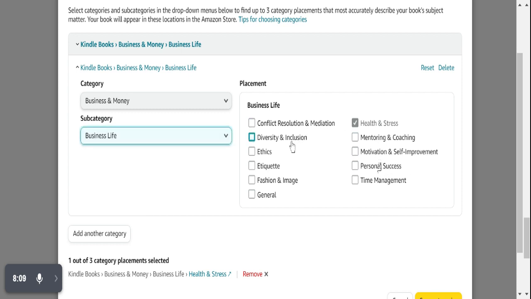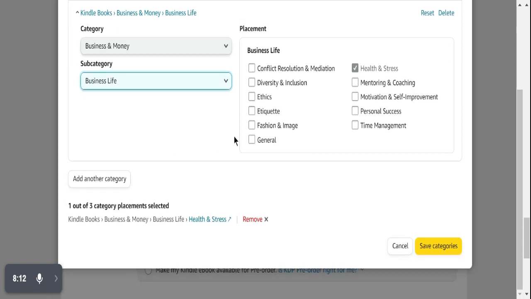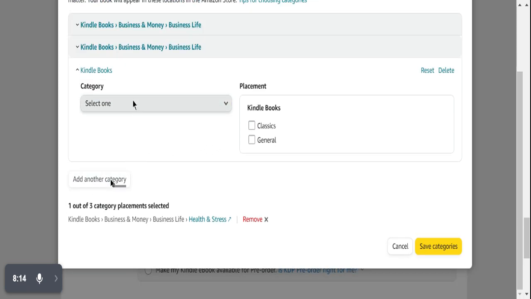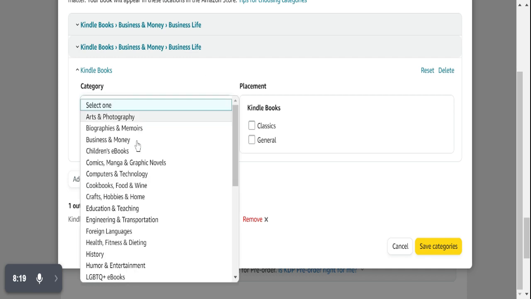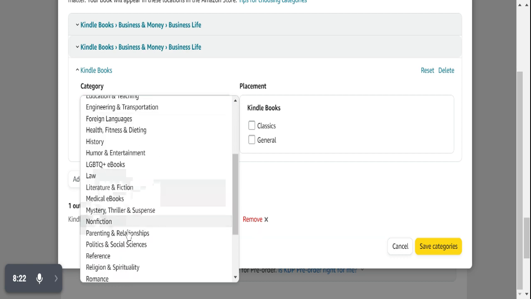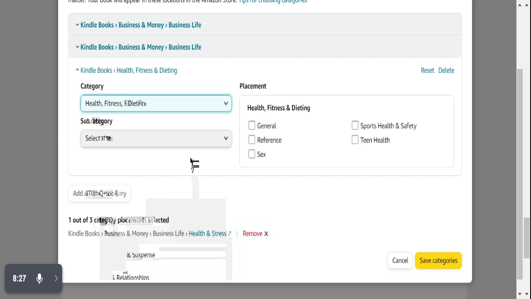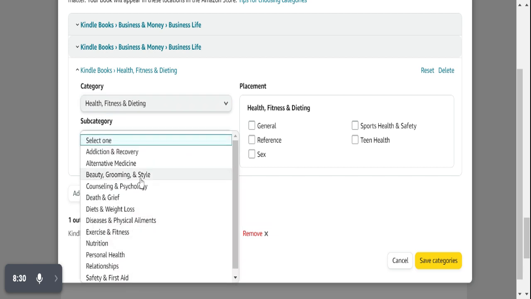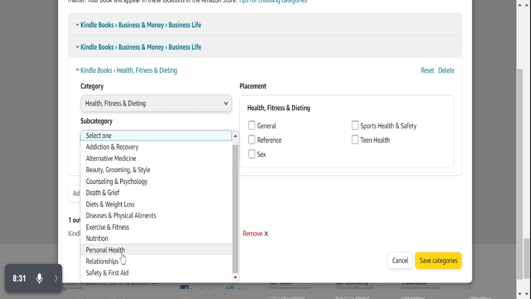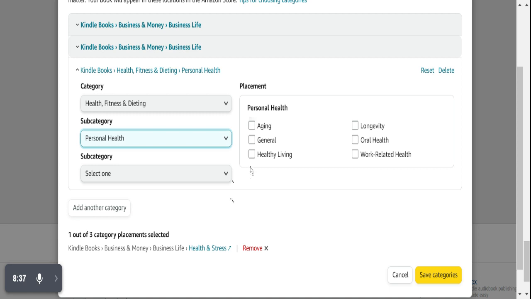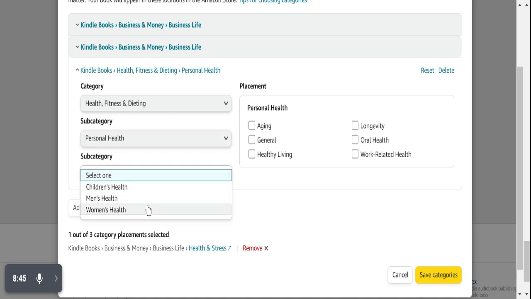Okay, so what I will do next is return to the category about health, fitness, and dieting, and see if there is anything related. Let's look at personal health. Yeah, you see that, work related health. So this works for me as well. I can select that. Okay, work related health is fine for me as well.